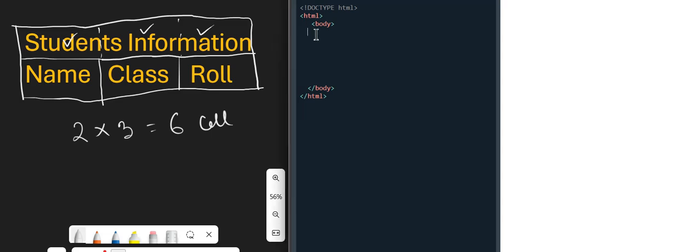So very first we have to start with the table, and of course the very important border. So the value, let's say 1. Afterward, we should start from here. So the very first we have to use the table row. Start the first table row. Afterward, the table data, right?